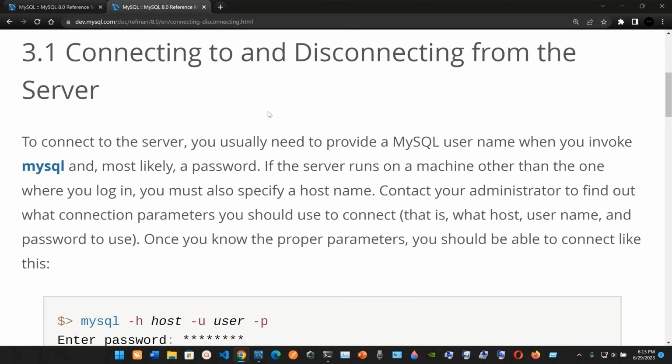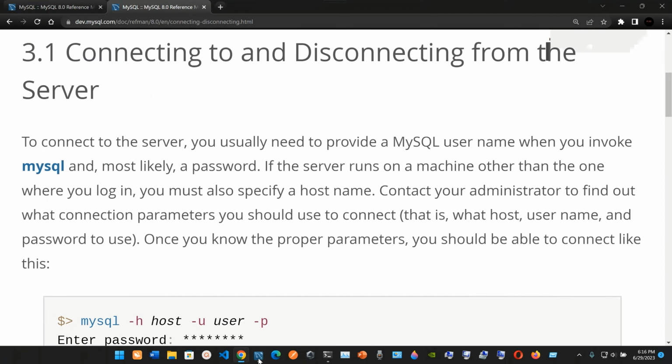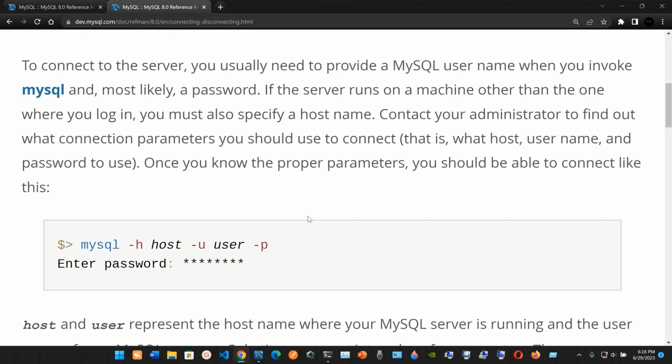And here we're going to see connecting to and disconnecting from the server. To connect to the server, you usually need to provide a MySQL username when you invoke MySQL, and most likely a password. Your username, since you installed MySQL, is going to be root by default, so I have it here, root. And what else do we have here? If the server runs on a machine other than the one where you log in, you must also specify a host name. But since you have installed it on your laptop, you don't need to type in -h space host. But if you did, you have to follow this.